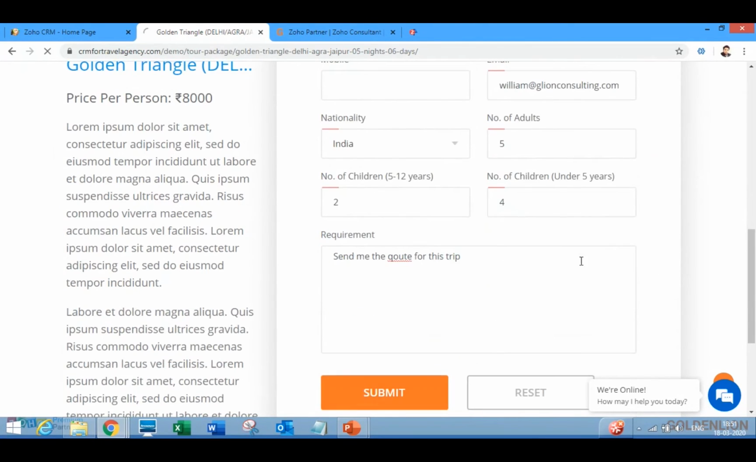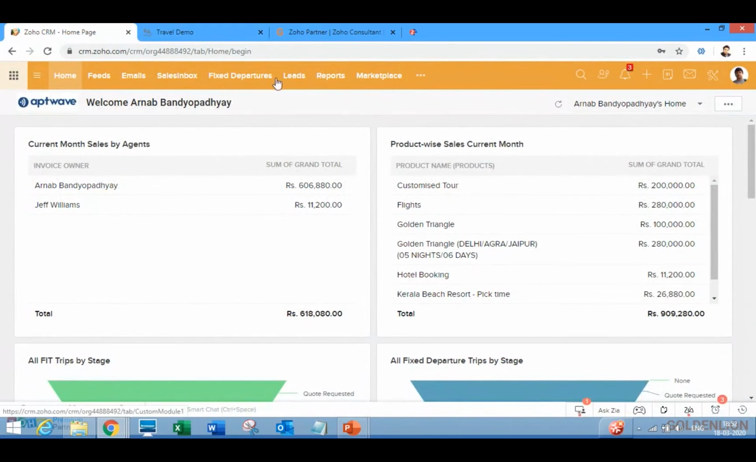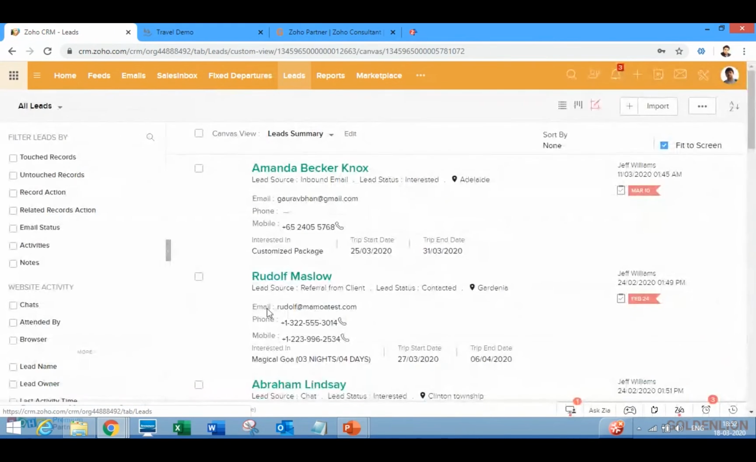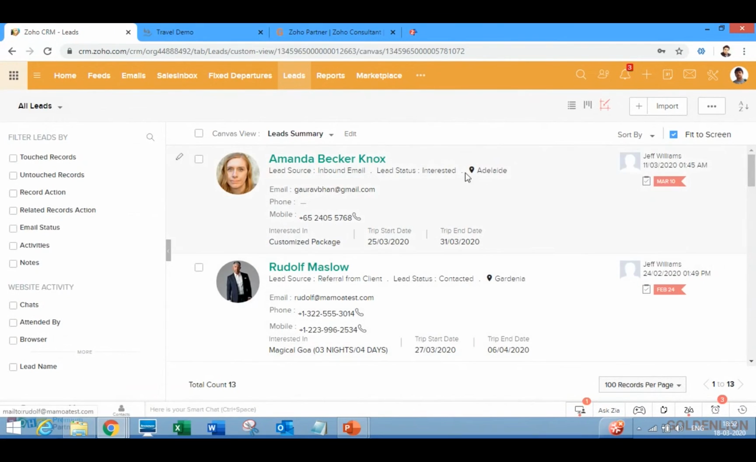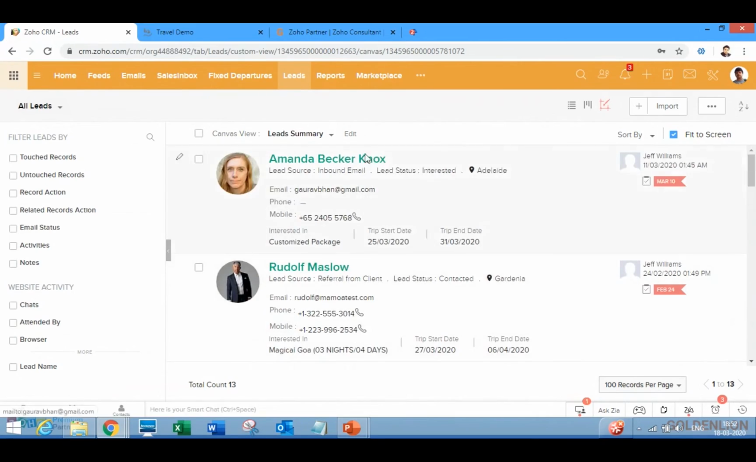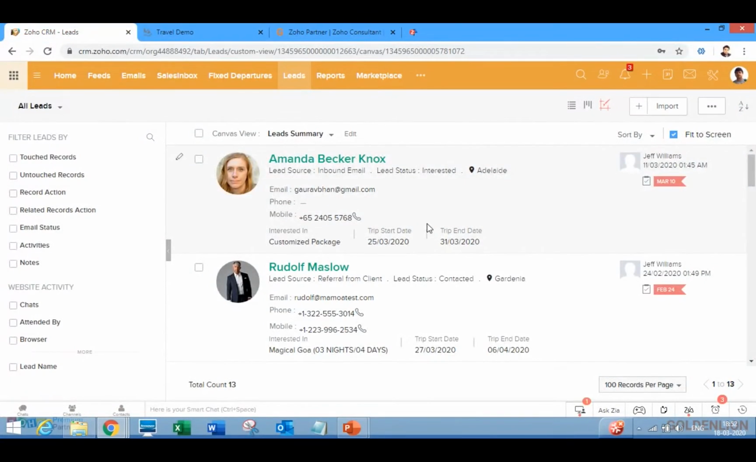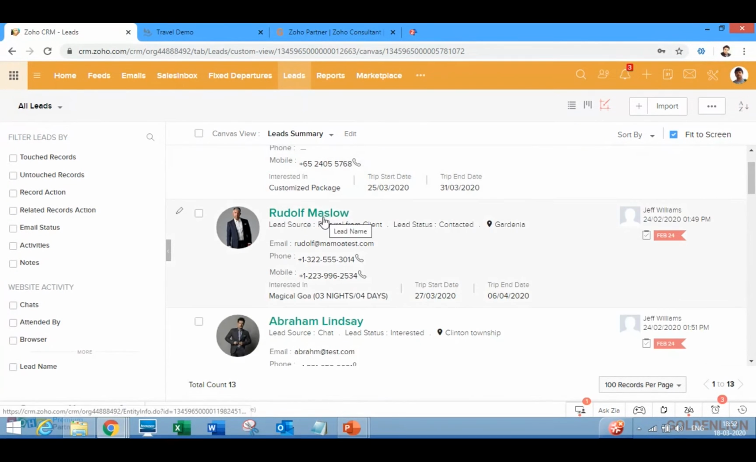Okay, the moment he clicks on submit through this package inquiry form, and if you look back in the CRM leads module, you are able to see all the lead details over here inside the leads module. So it will land in the leads module. And regarding the leads module, you can get every detail.